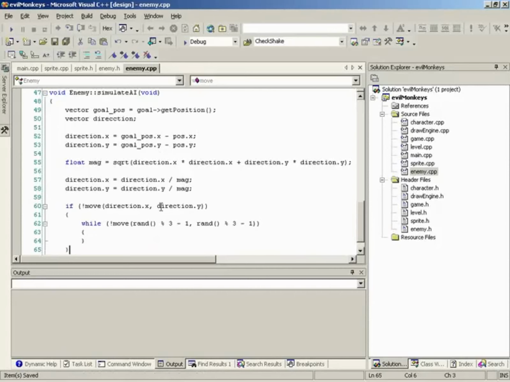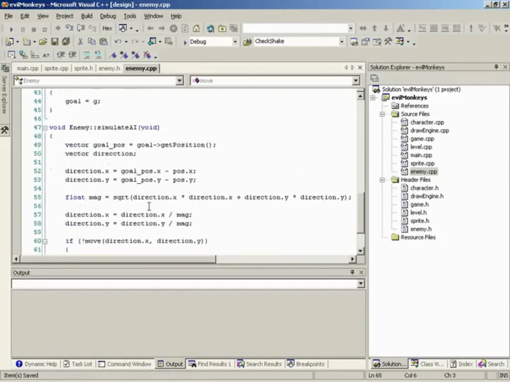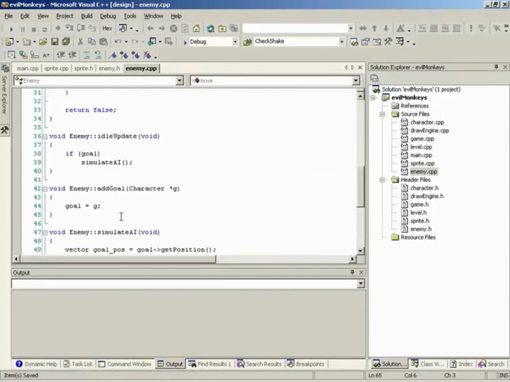So that's all there is to it. Now it's going to try to move to -1 and 1 just to see if it works. So, that's all the functions that we need for our enemy for the time being. Let's go back to Sprite and implement our idle update.